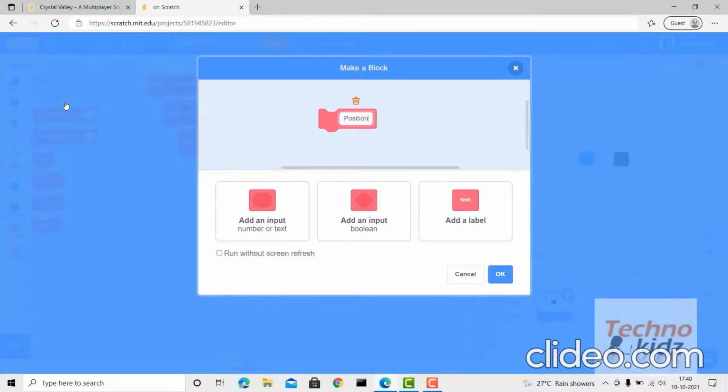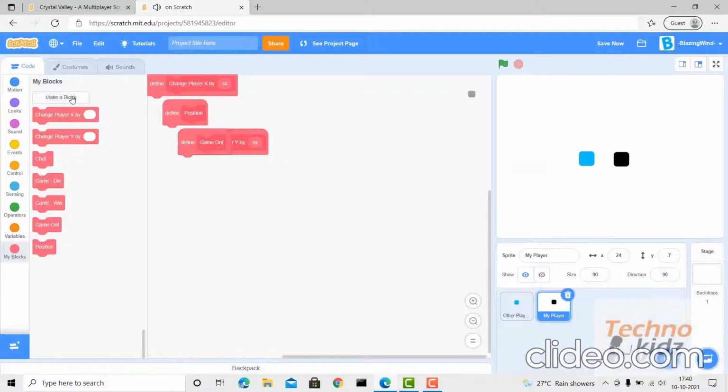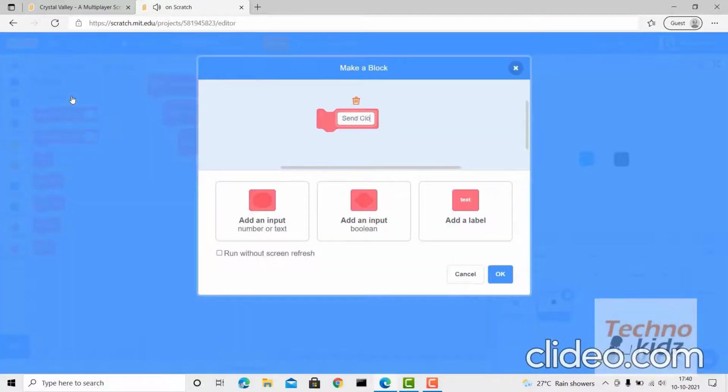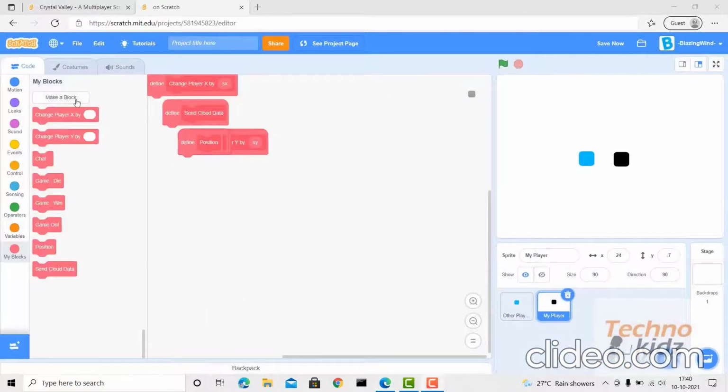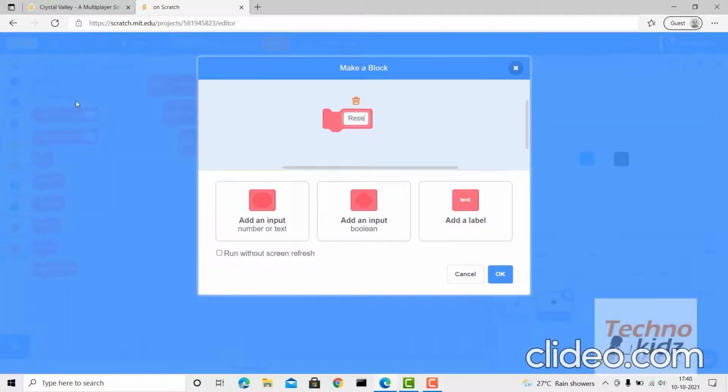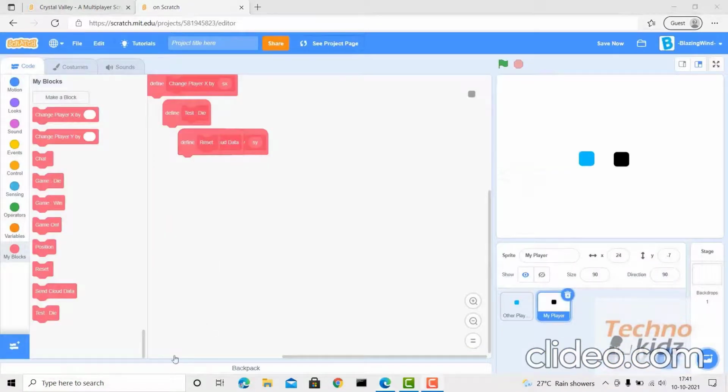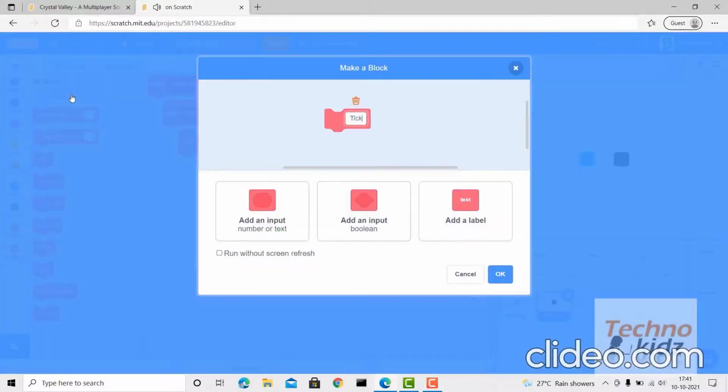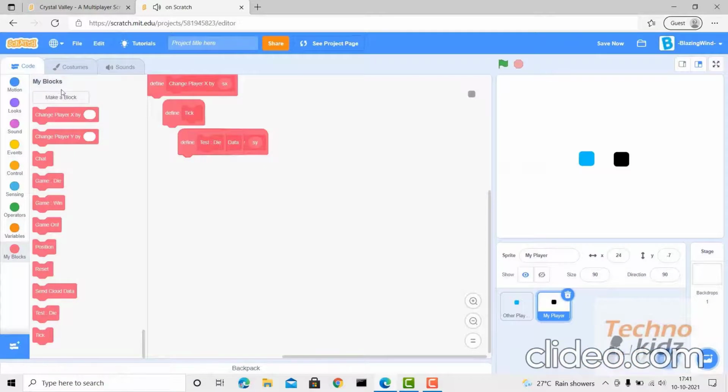Then choose a block named position. Then send cloud data. Click on enter and then click on OK. Then again one called reset. Then make one called test, die. Click on OK again. Then another one called tick.